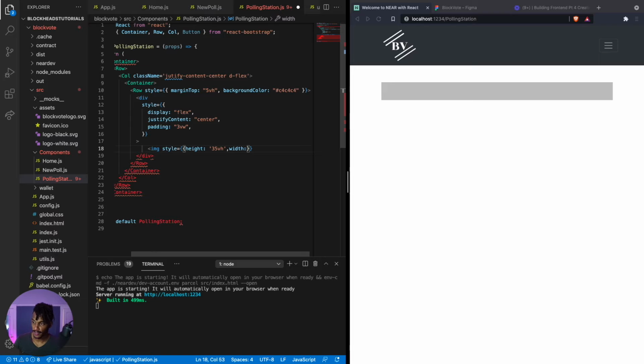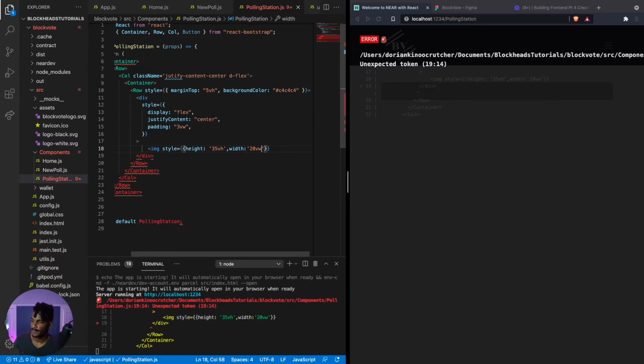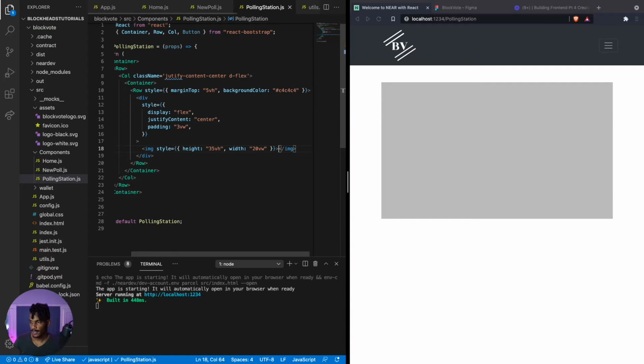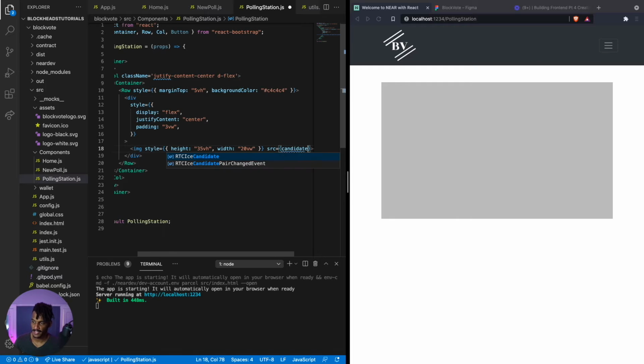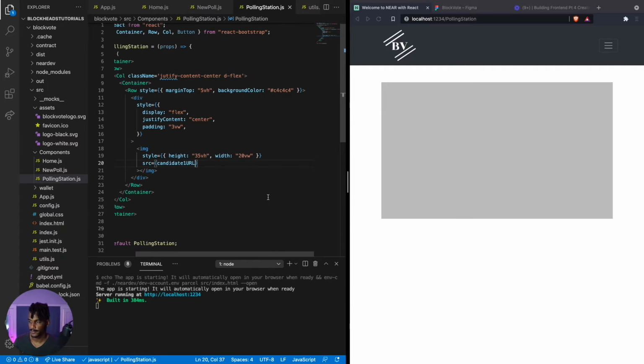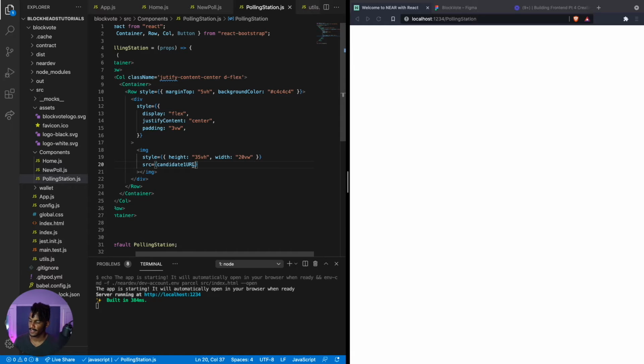Add a width of 20 VW. So we're using this inline styling. That's what it's called for React. So inline styling, and close the image tag. And then the source for this image will be a state variable. So source is equal to single curly braces candidate1URL. It's going to scream at me again because I don't have that defined, but that's okay.